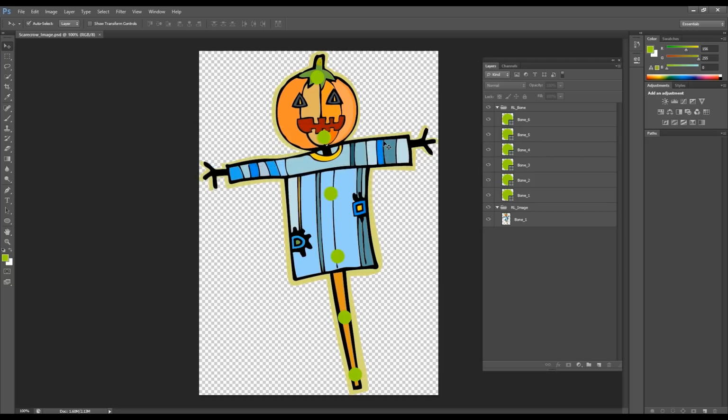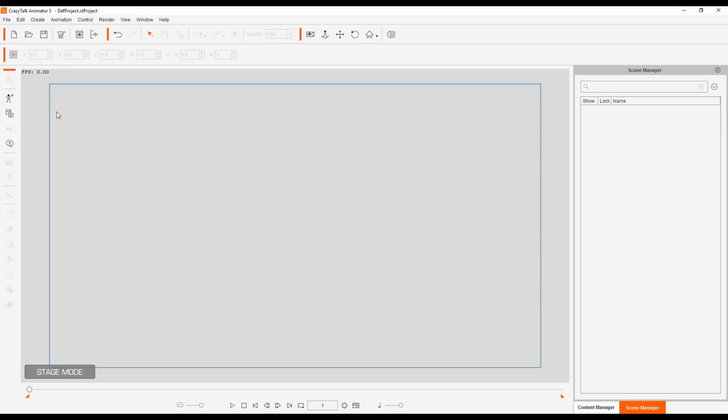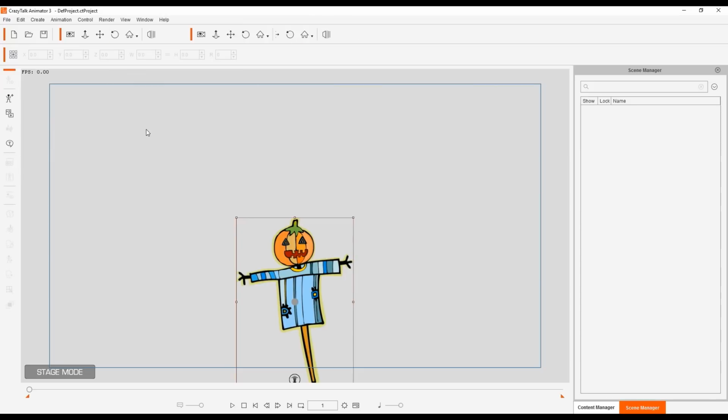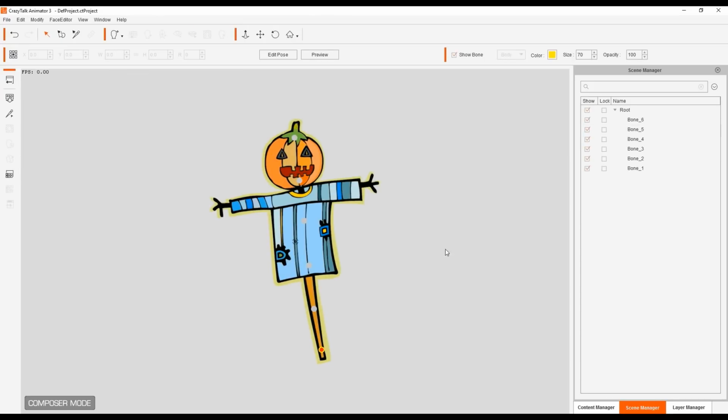Now I'm going to go into CrazyTalk Animator 3, and I'm going to import my PSD file. To do this, I need to go into the Create Free Bone Actor tab. This will bring me into the mode, and I can select my PSD file and open it inside. And we have our scarecrow. And you can see that all the bones are named inside. The bone number 1, which is the initial one, the root bone, you can see that it's in red at the very bottom of my scarecrow there. I have a little red dot.